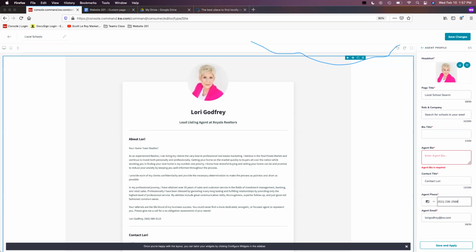Once you guys have this set up, pretty similar to how mine is, you guys have something for a page title, rolling company. You can also leave this with just a space if you don't want anything there. Bio title should have a space. This should now be angry and outlined in red because it's empty. And then you should have contact title, contact Lori, or contact your name, team name, phone number, email.